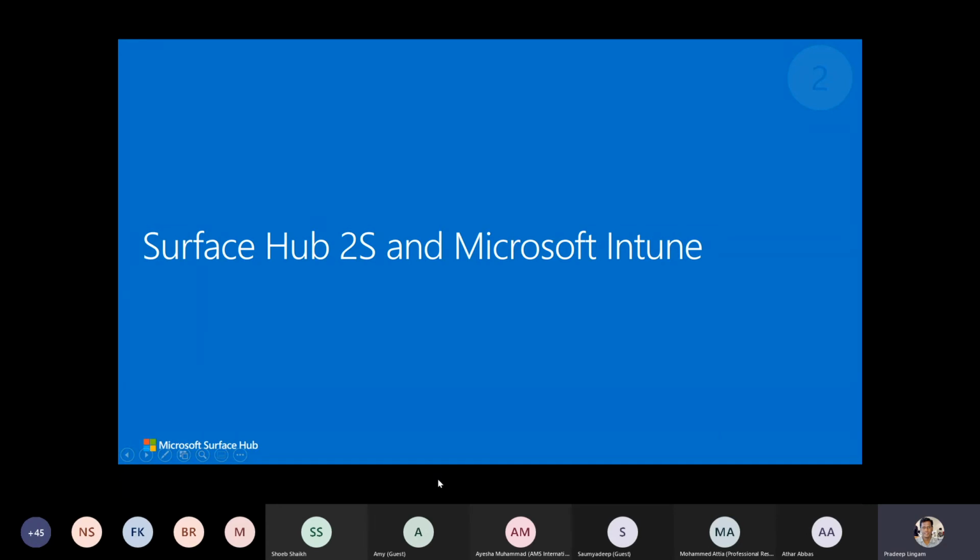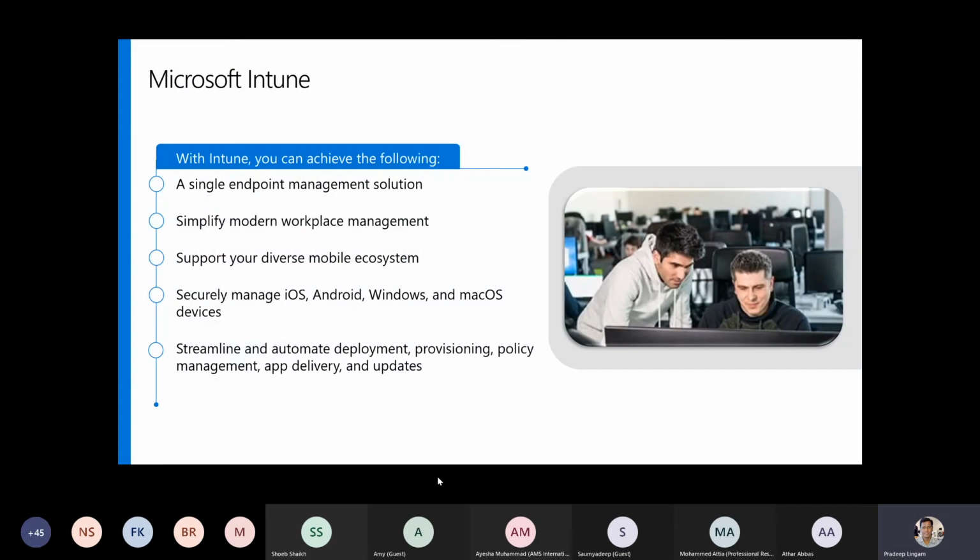Microsoft has an MDM called Microsoft Intune Mobile Device Management, which is obviously a service that is part of Office 365, Microsoft 365, particularly the E5 license. That is to manage the devices through the cloud. Intune is a single endpoint management solution, and it supports a diverse ecosystem, not only the Windows ecosystem. You can control Android, iOS, and Mac devices also. It's the modern management because everything is through the cloud. You can streamline, automate, and do deployment, all this through Intune.